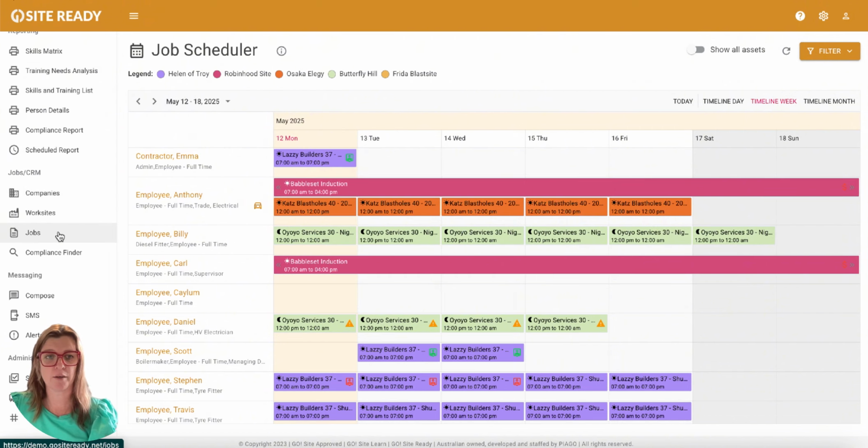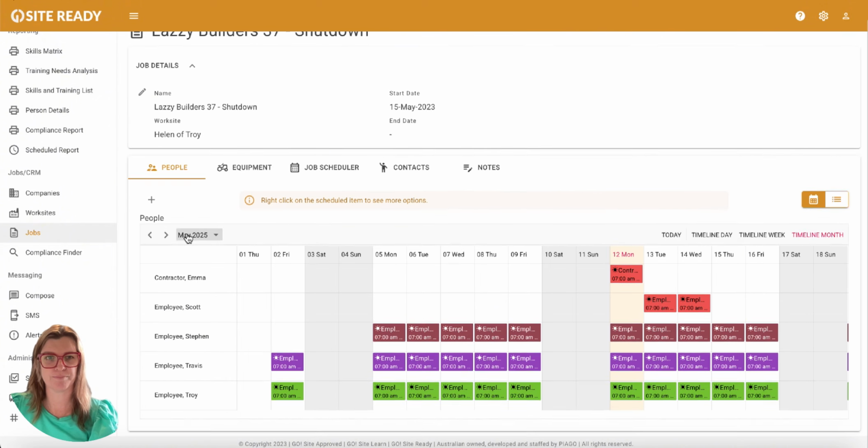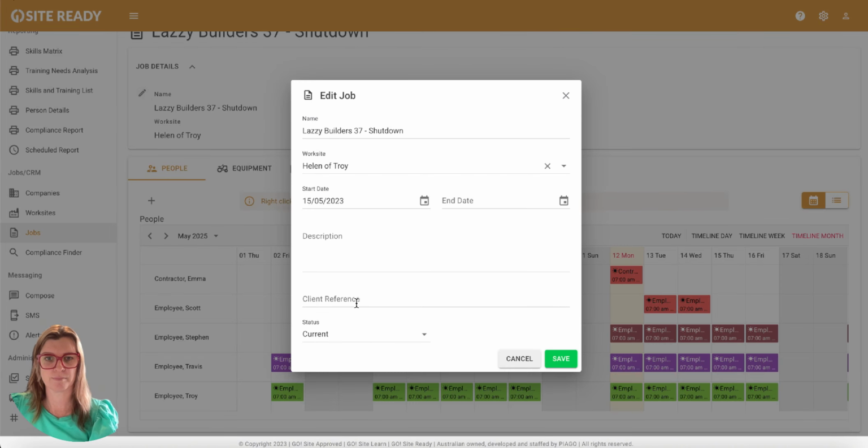So we're going to head over to the Jobs tab on the left. And then we're going to add the purchase order to our job. Notice how it says Client Reference. This is where we're going to add a purchase order. And click Save.